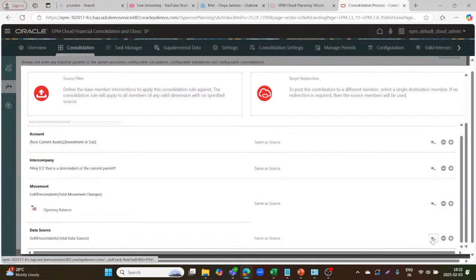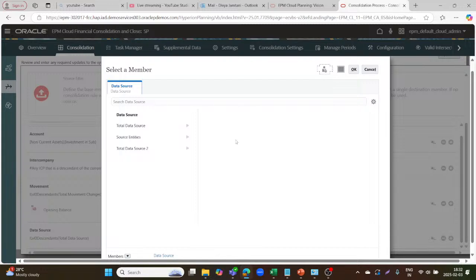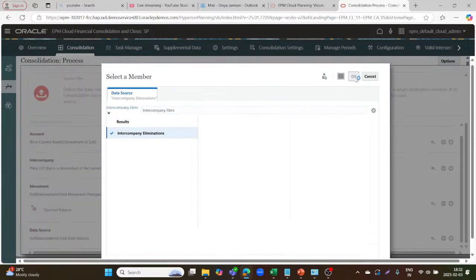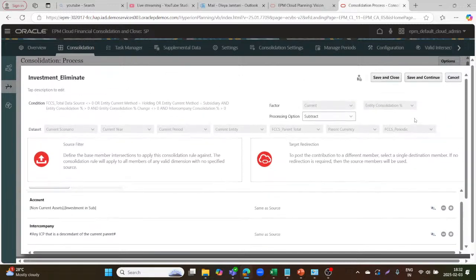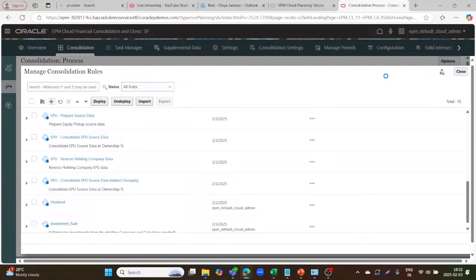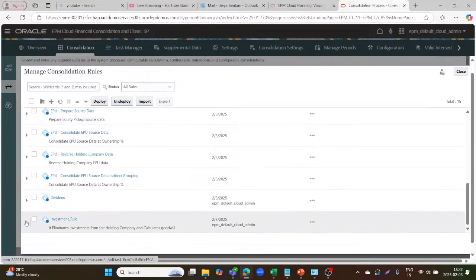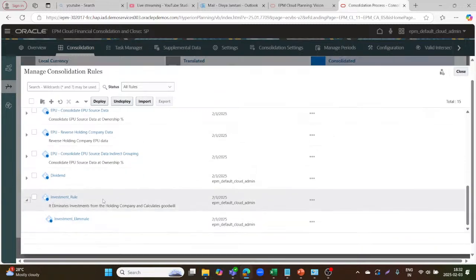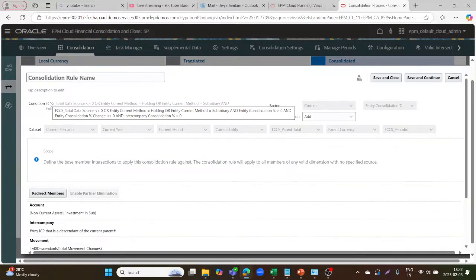I'll change the data source; I'll pick intercompany elimination for data source. So I'm redirecting the member for this data source, and save and close. So for this investment rule, I've created this rule set, that is investment eliminate. Now I'll create one more rule set, that is goodwill calculation.